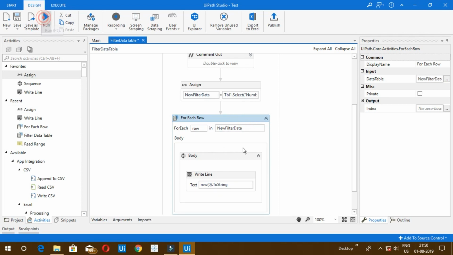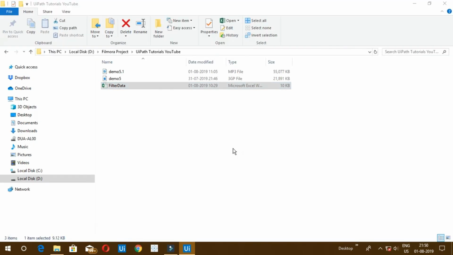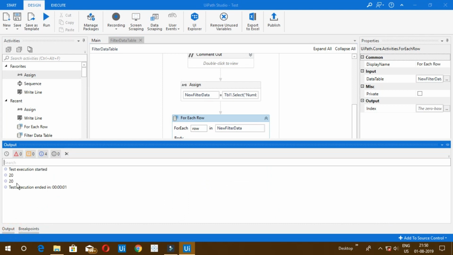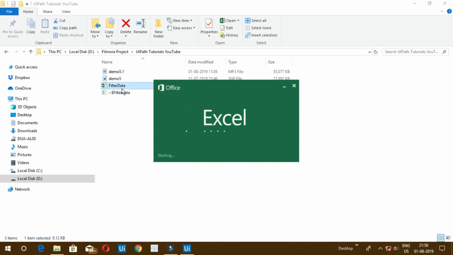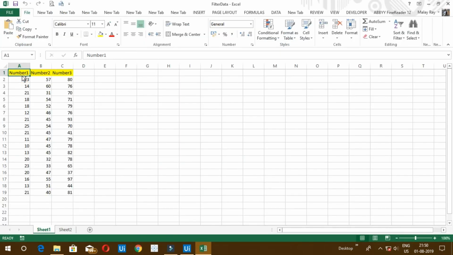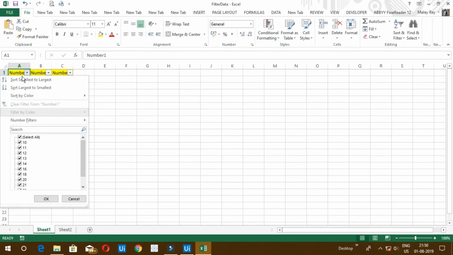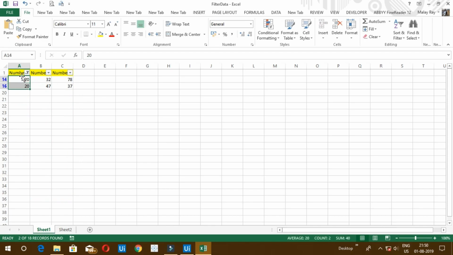Now I'm going to run this board, wait for a few seconds to see the result, and if I am not mistaken, there are 2 20s. Let me go to the file, see if there are only 2 20s, and filter the data. I'm taking 20, and there are 2 20s.